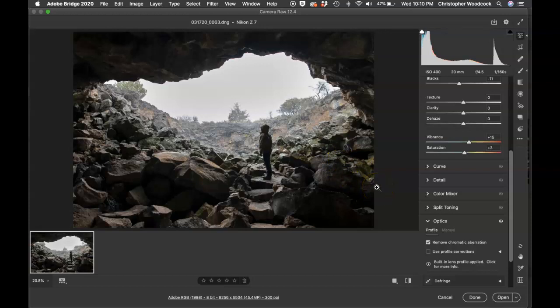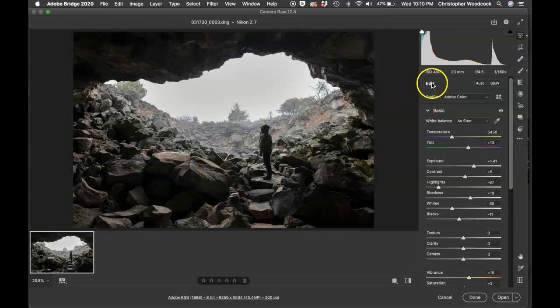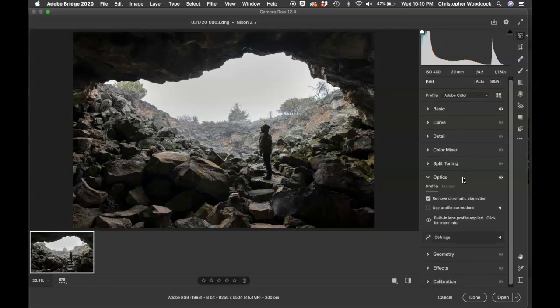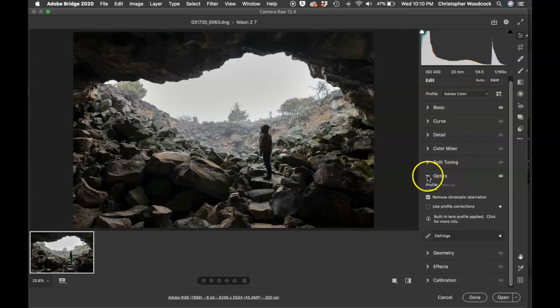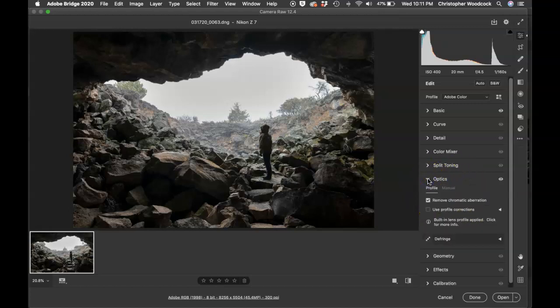On this movie, I'd like to cover some basic introductory information, and that's going to be one of the first things that you will want to start to apply to your images: the optics settings. So once again, this is going to be with all the panels closed here. I'm going to expand optics.